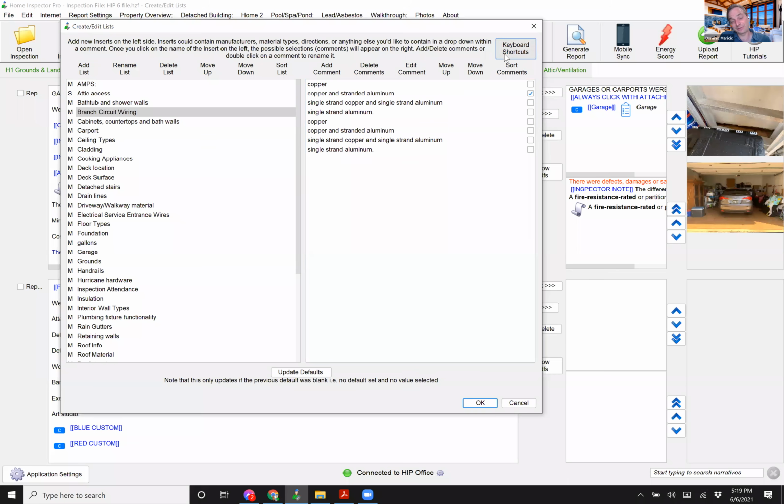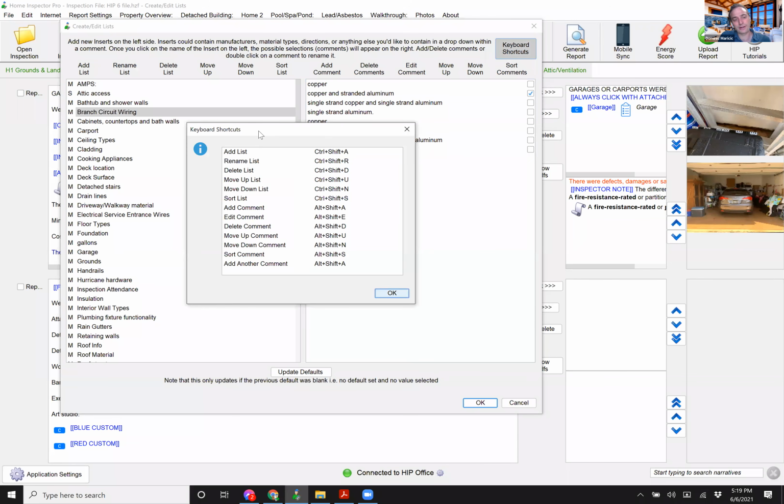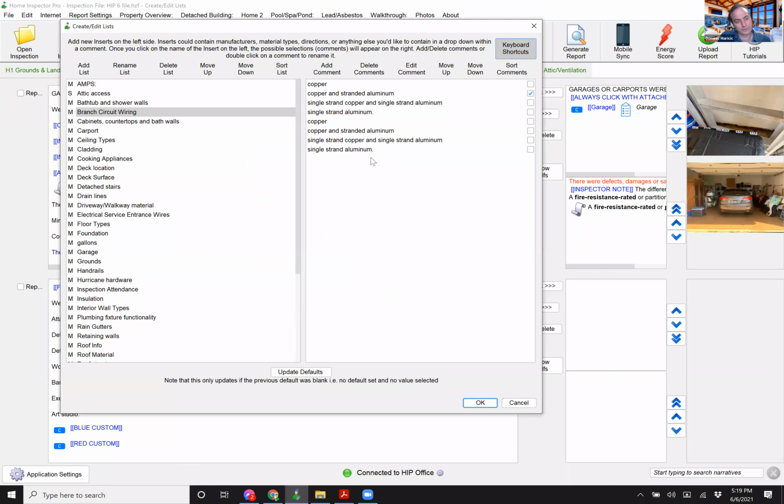We added in a bunch of keyboard shortcuts. So for those of you that are going on a binge edit list day, you can print this out or take a screenshot of it, and then Control Shift to add a list, rename a list, delete a list, or add comments, edit comments directly within here to really speed things up as you're going through things.